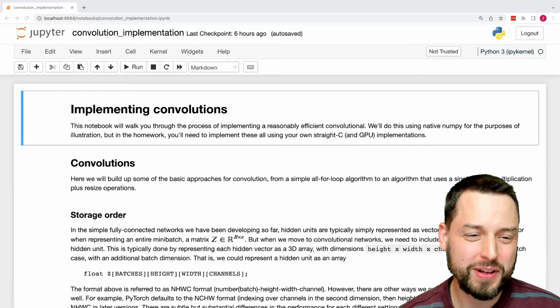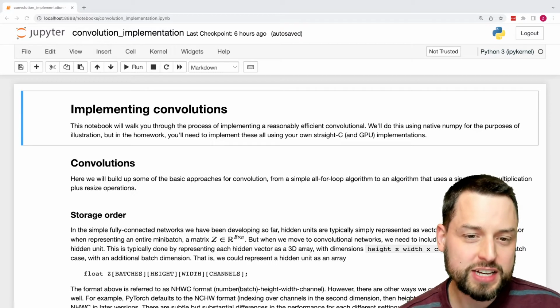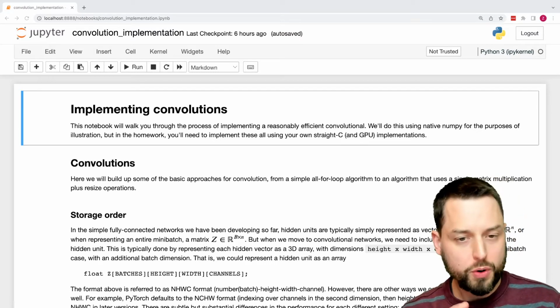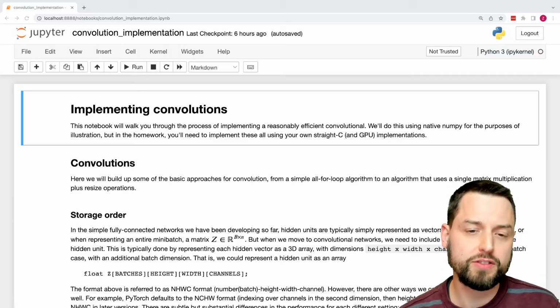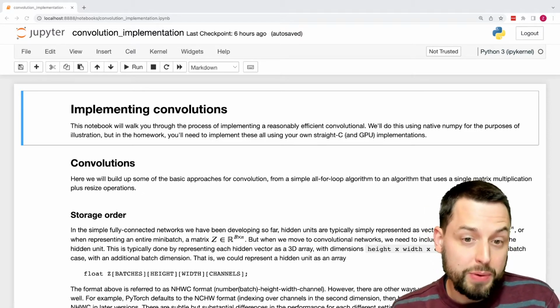Hi everyone, and welcome to our lecture on implementing convolutions. In the last lecture, we described the mathematics of convolutions, what the operation of convolution is, and how we implement this from a standpoint of automatic differentiation. But today we're going to talk about actually how we implement it in code.